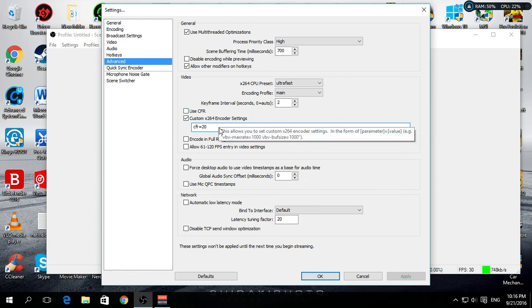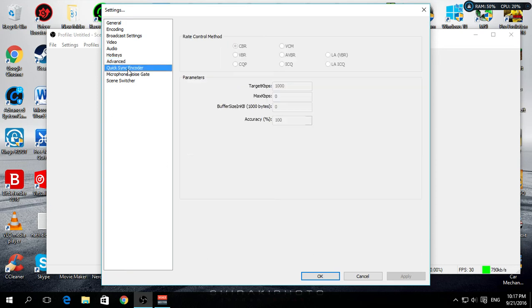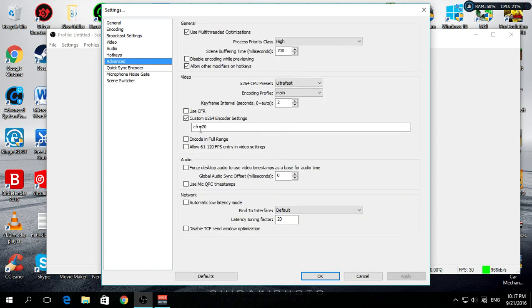If you have a very good PC, put it 0, because if you put it 0 for an expert PC, the quality will be very good. So for the low PCs, put it 20. And you're not gonna attach any of these right here, from encode in full range to down here. So I think that was it.